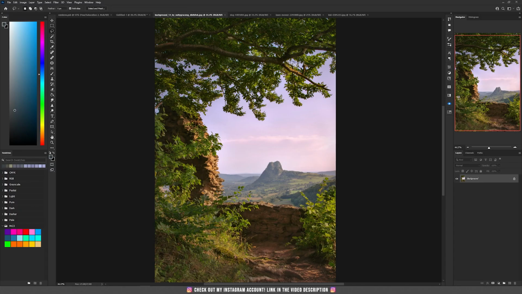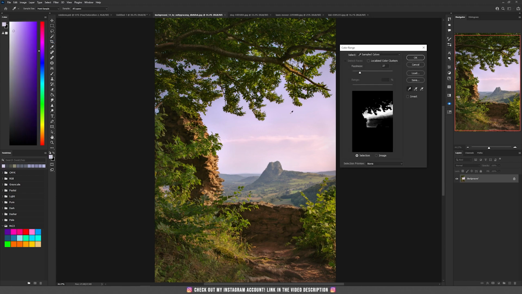Now we are going to select this area to hide it and to keep the rest. For that we are going to use the color range. So go to select and then color range. And now click once and you'll see that it will select some white parts here on the thumbnail. That means those areas will be the ones that we are going to hide.